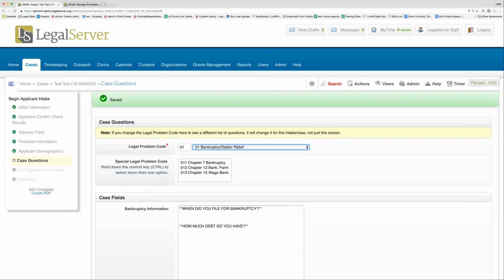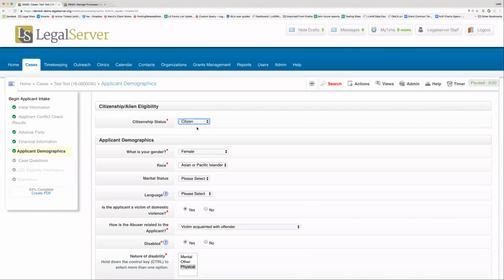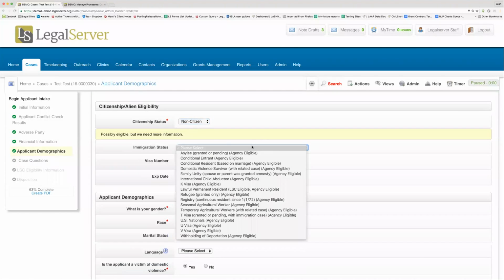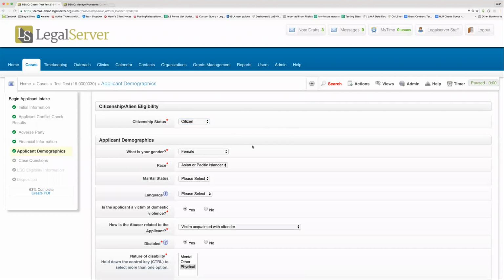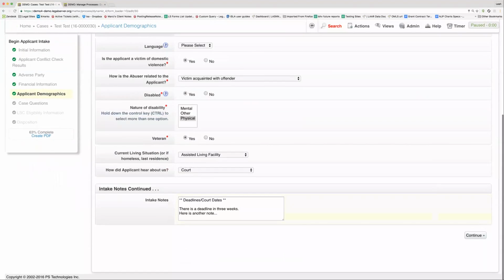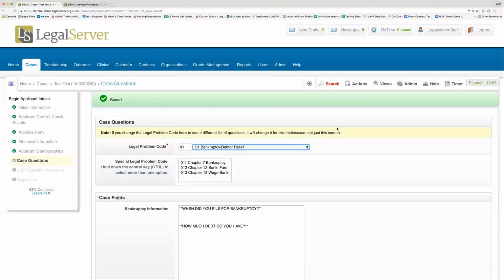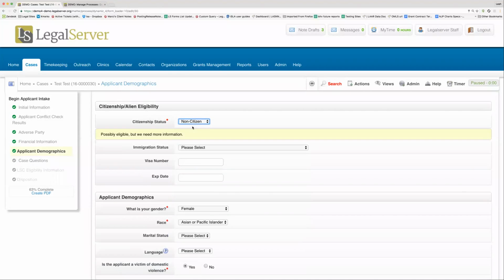So yes, with that particular block, and let's go back here. If I were to have chosen non-citizen at first, entered an immigration status, and then changed my mind and changed this back to citizen, then that immigration status will not be saved for this case. So if I continue and then come back, we'll notice that if I switch back to non-citizen, I don't have an immigration status entered.